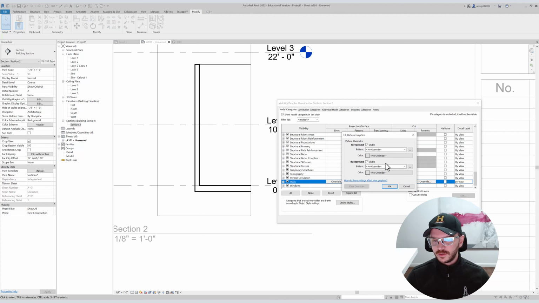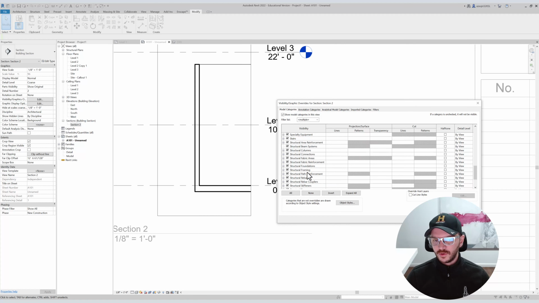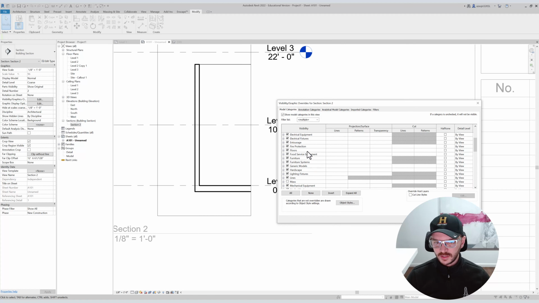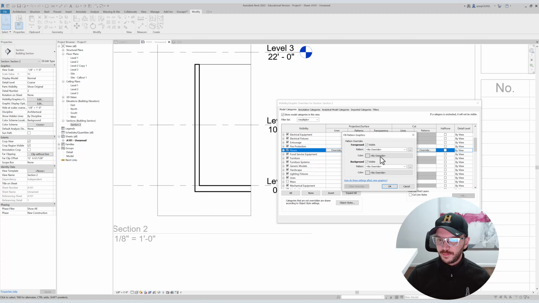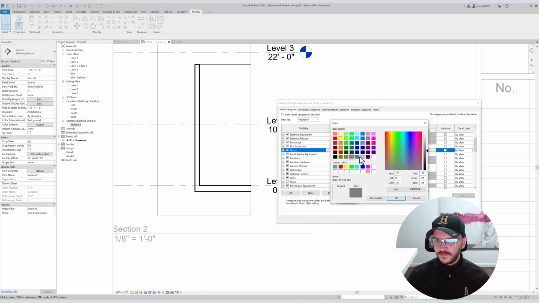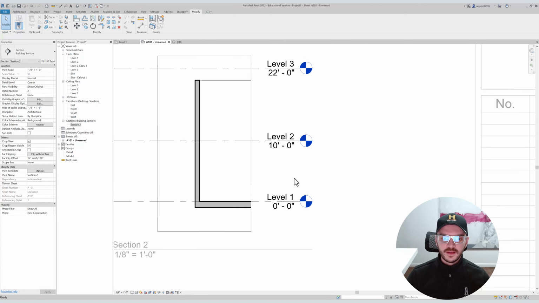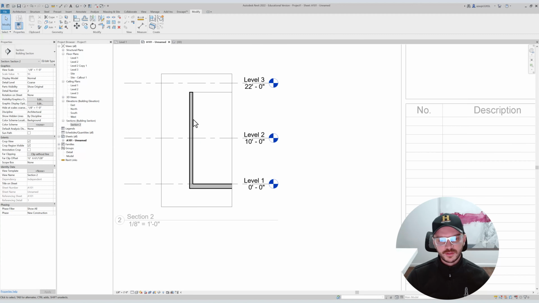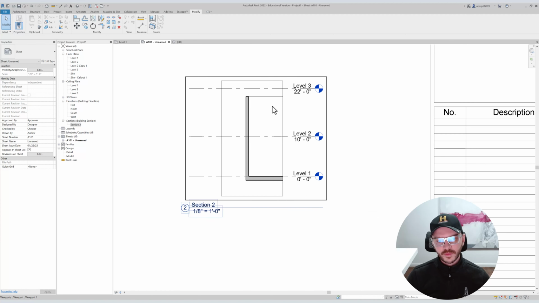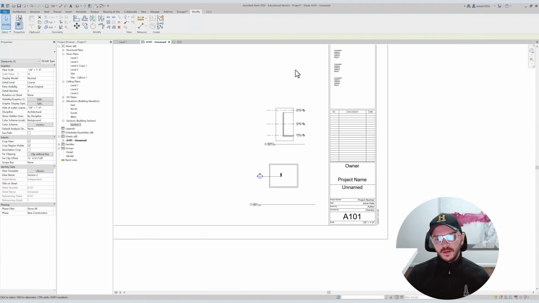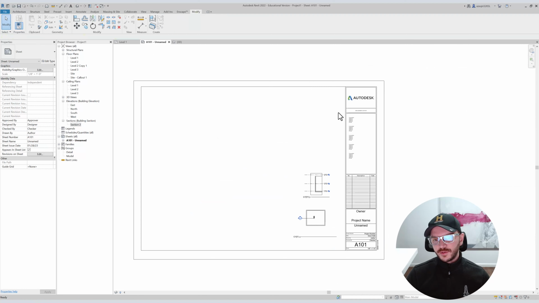So we'll go to patterns. Actually, let me select walls and floors at the same time so they change at the same time. So we'll go to cut patterns here, solid fill. Let's do a light gray. We'll do okay. And then boom, our walls and floors change to a light gray cut pattern. Right? So that's one way to start setting up your drawings.